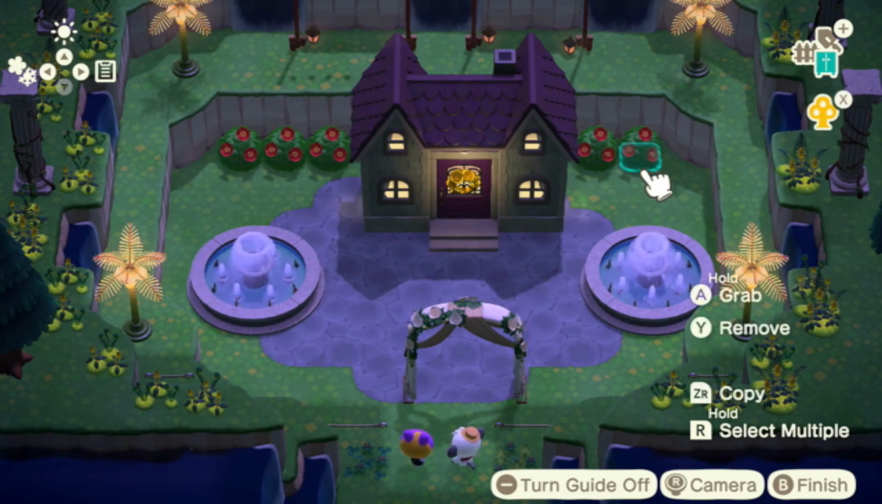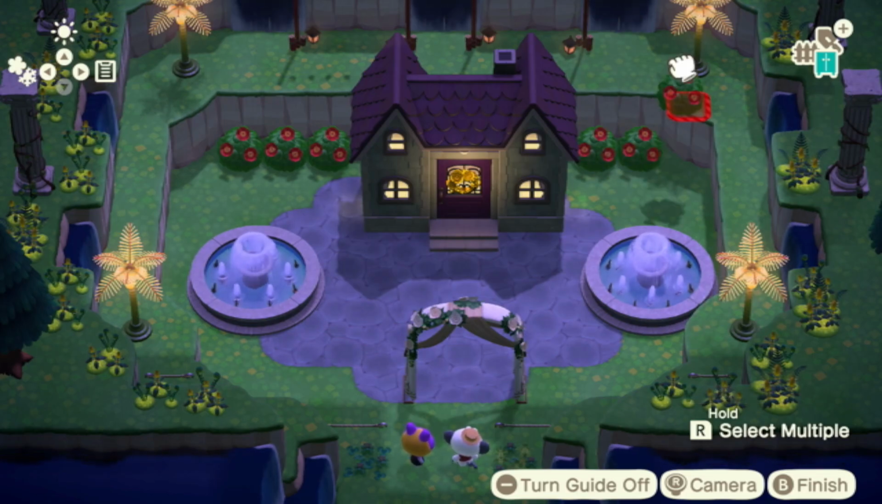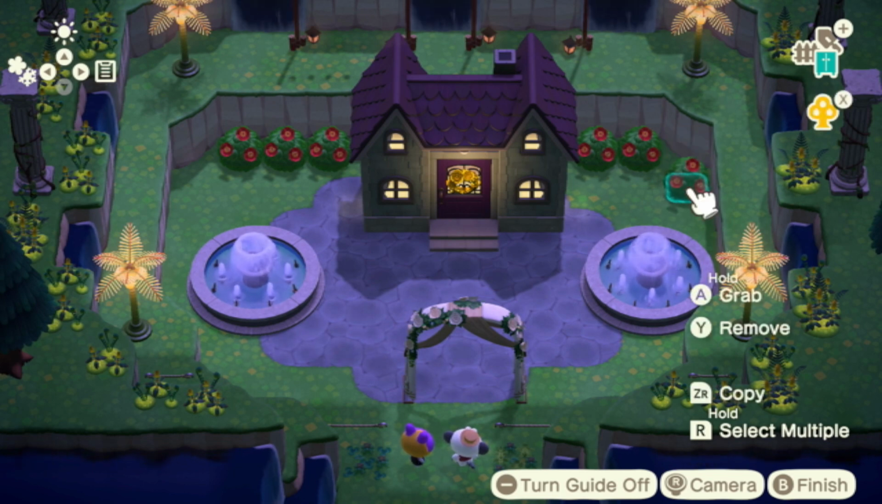Okay, so I am gonna add a third bush, but I'm gonna kind of catty corner it. Oop. Okay, that worked better than I thought.